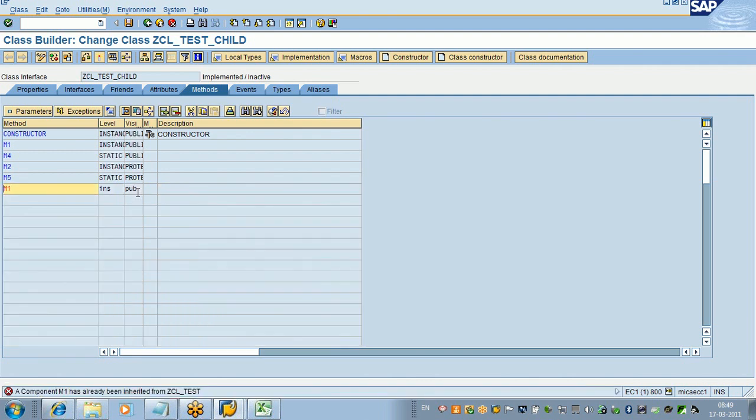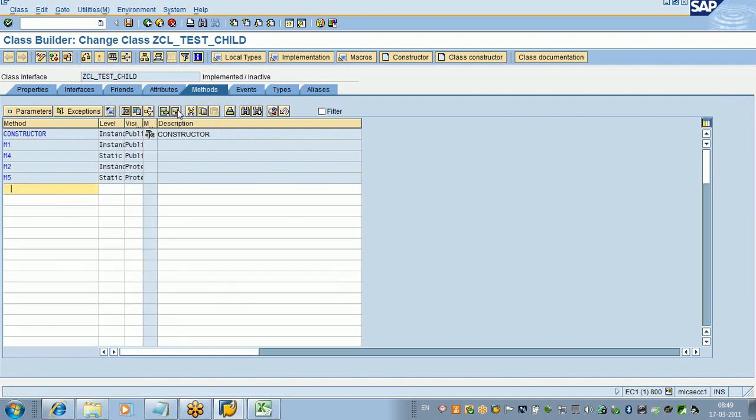See the error message. It already exists. So even though you inherit a method, the class assumes that this method is already there. So you cannot declare a method with the same method name in the child class. If you want to declare, you need to put some other name.